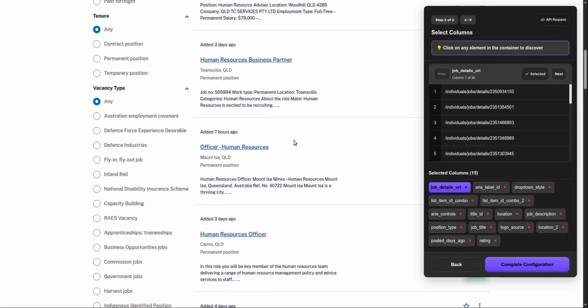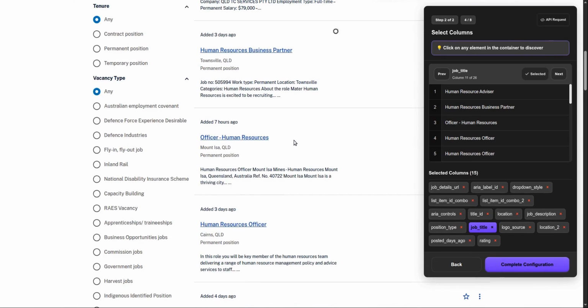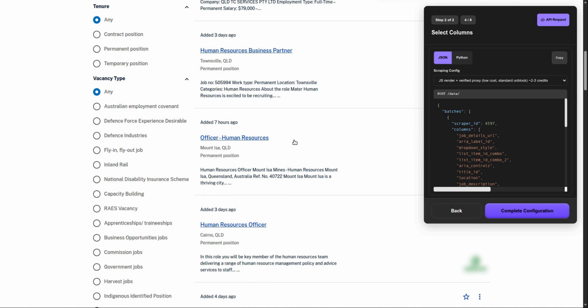Minexa.ai has detected every field for these HR job listings, like job title, location, employer, and closing date. Pick what matters, and the scraper handles the rest. If you are a developer, click API Request to copy ready-to-use code and batch up to 50,000 URLs in one request. Validate your settings and click Complete Configuration to save your scraper and move on.